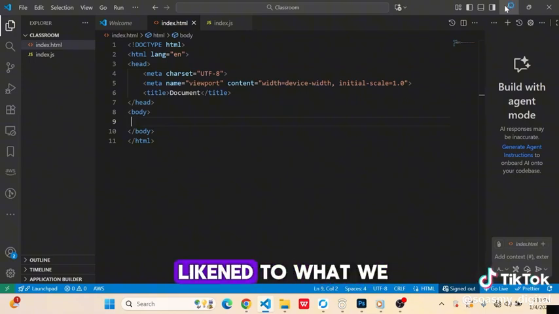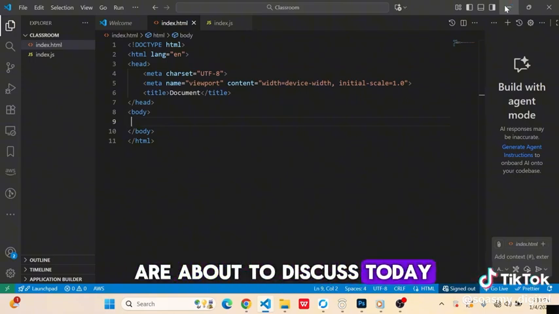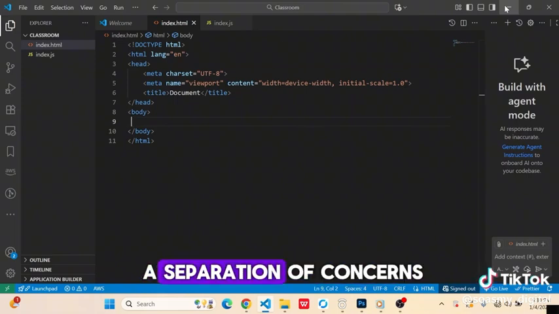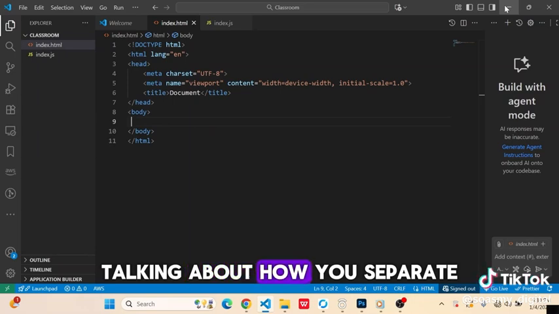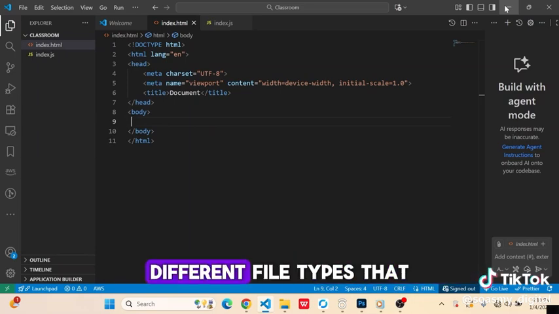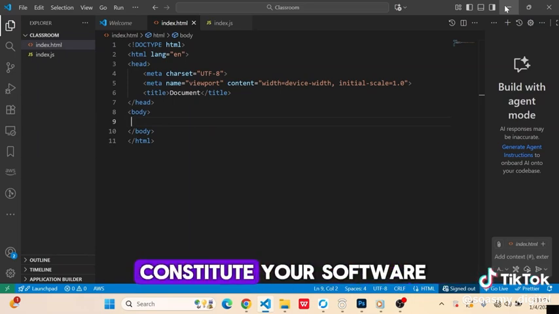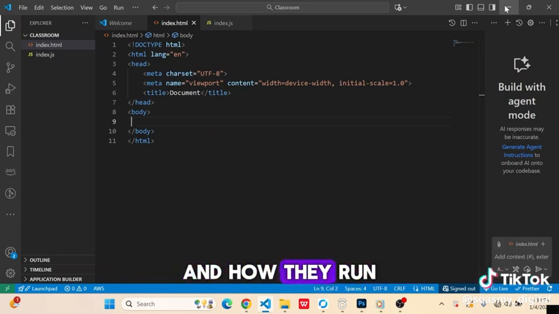Now, this can be likened to what we're about to discuss today in JavaScript, which is separation of concerns, talking about how you separate the different file types that constitute your software and how they run. It's part of structuring, I would say.